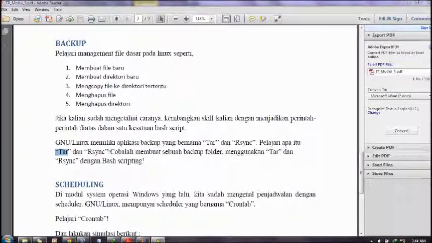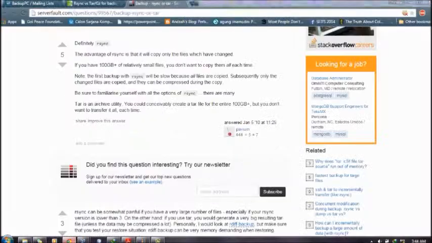In this section, we will try to make a backup application using tar and rsync. And what is tar and rsync? Okay, I will explain it to you. The difference between tar and rsync. The advantage of rsync is you will copy only the files which have changed. So if you made a backup and you change the original files, it will be transferred just the changed ones.